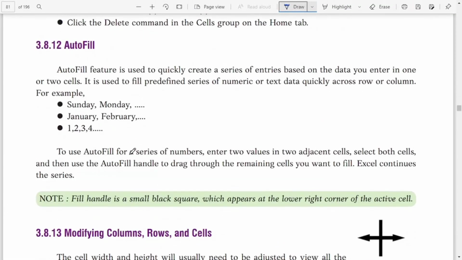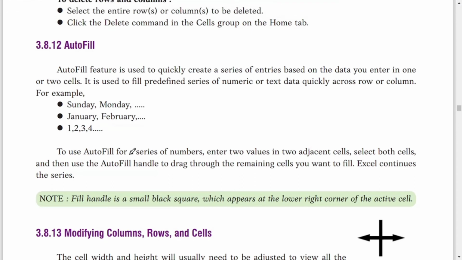And autofill. Autofill is the feature used to quickly create series entries based on the data entered in your one or two cells. This autofill can be automatic, meaning it can be already available in your computer, or you can make a new custom list also.